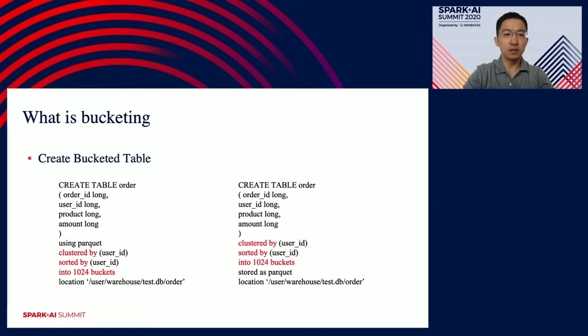Let me briefly introduce what is bucketing. First, we can create a bucketed table in 2 ways in Spark SQL. On the left side, we can create a bucketed table the Spark way: create a table order using Parquet, clustered by user ID, sorted by user ID, into 1024 buckets. In this example, we need to specify the bucketing key set with the clustered by clause, and we also need to specify the sorted by key set with the sorted by clause. And what we need to know is that the sorted by columns could be different from the clustered by columns.